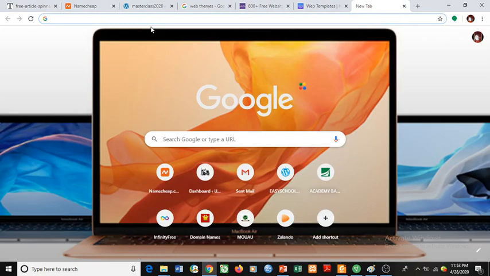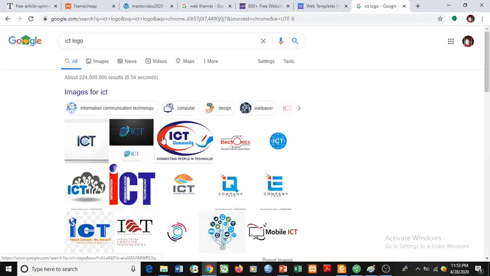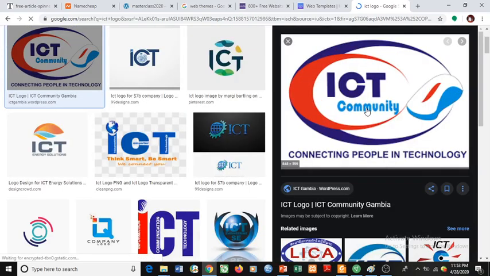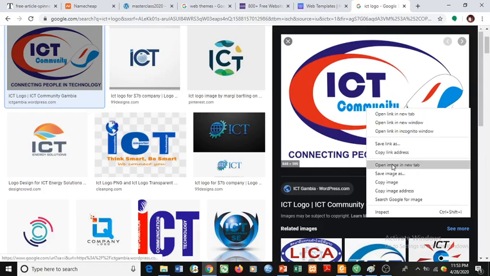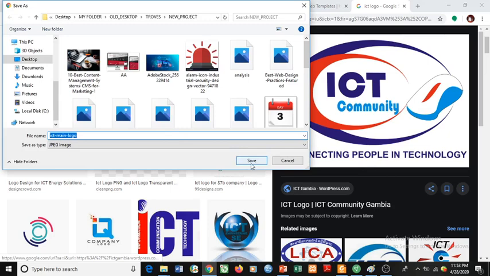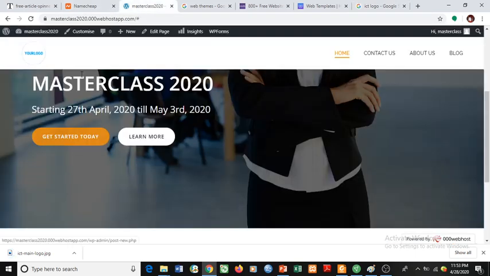So we have to go online. Since we don't have any company in mind, just go online and look for a logo. Look for an ICT logo, because the company will be an ICT company. So let's imagine that this is the logo we want to use: ICT community, connecting people in technology. I will have to save this as image. I've saved this logo as image. I go back to my masterclass.